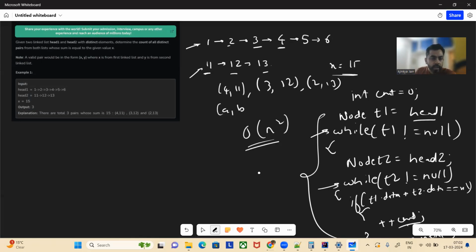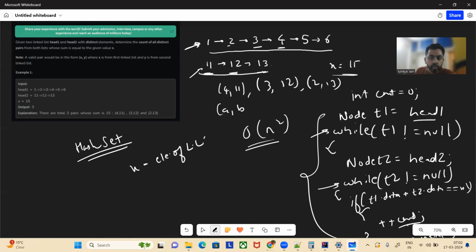So here the optimized one: what we can do is push all the data of linked list 1 into a hash set. Then we iterate through linked list 2, and for each element of linked list 2 we look up X minus that element in this set.